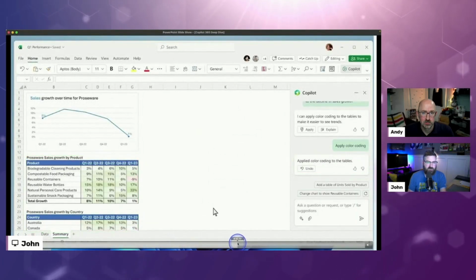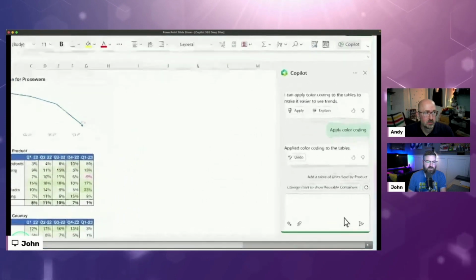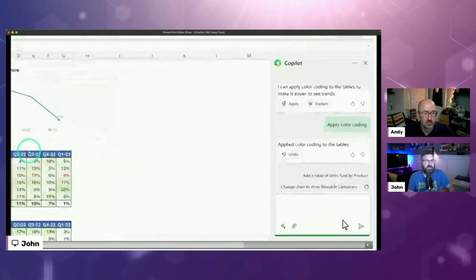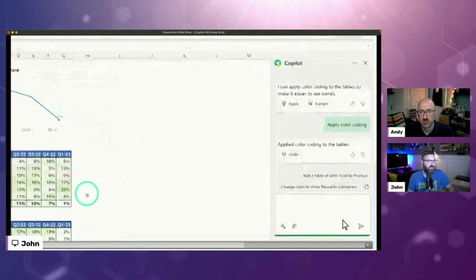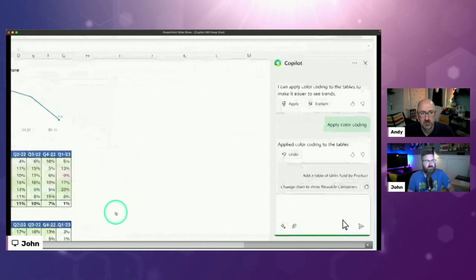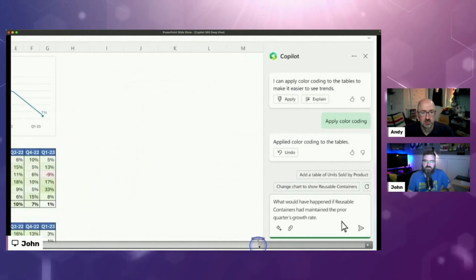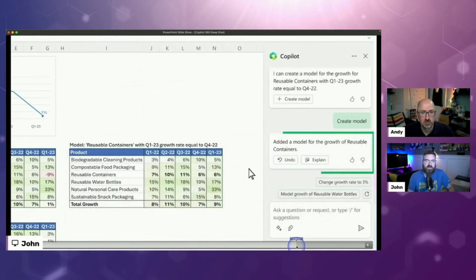You can see right here where it's doing, I'm going to pause that. It's doing a color coding visualization that I could do myself, but again, it's going to speed that up a little bit. And then that third thing, which is creating a model.